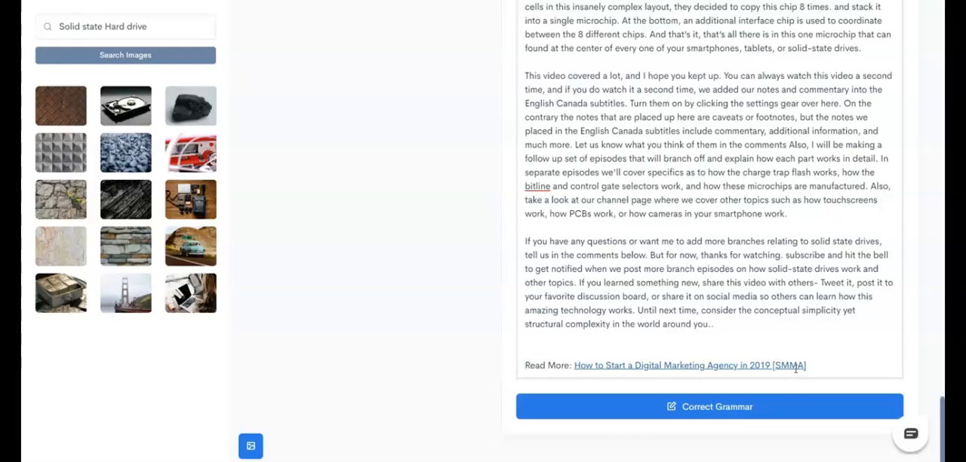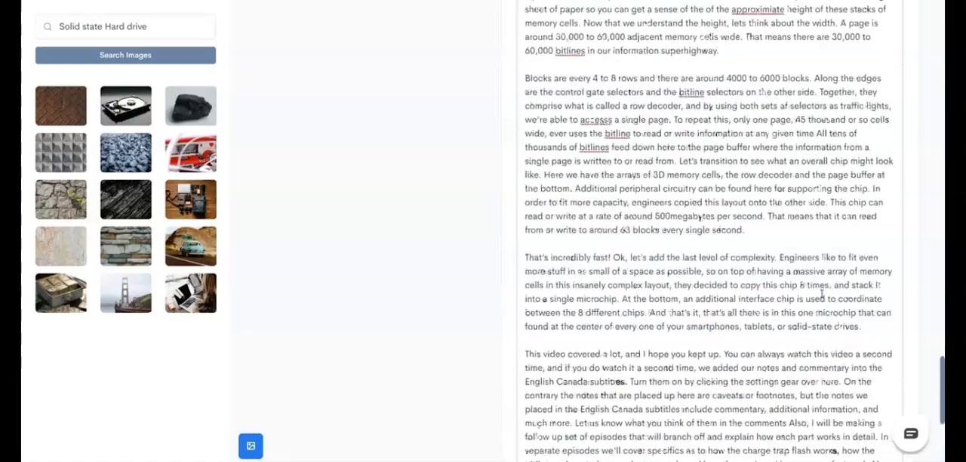This way you can really reduce your bounce rate, and you can just keep your users engaged onto your site. Besides that, we also have a grammar correction feature. What this does is it allows you to fix any sort of grammar errors there might be inside the content.